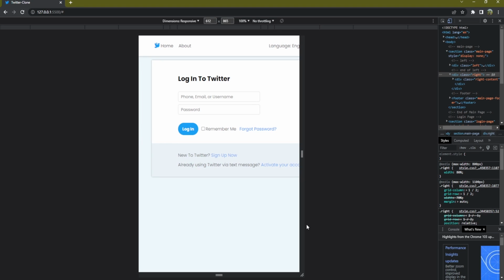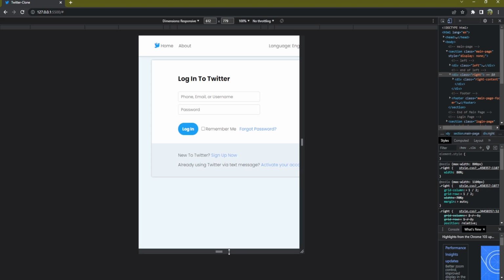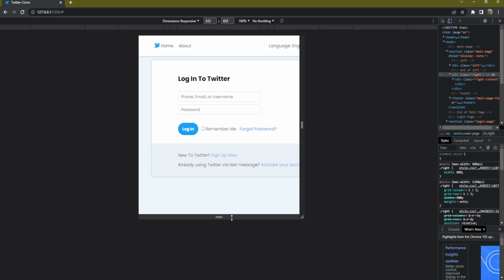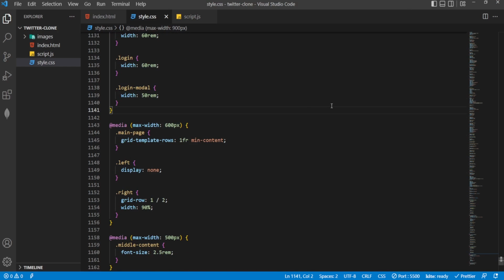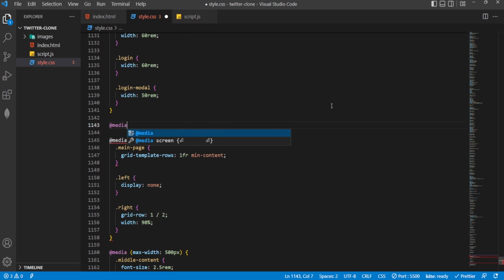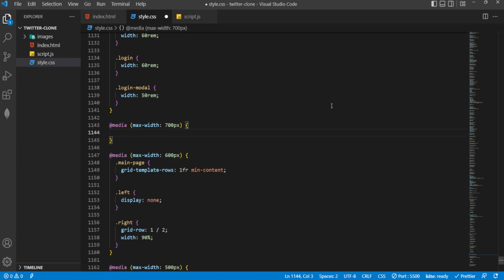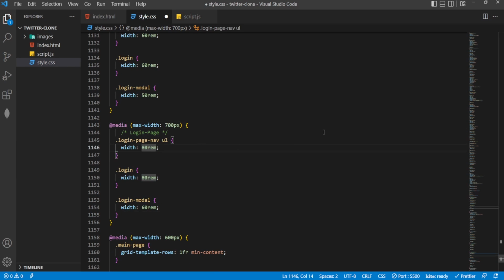700 pixel. So come to code. So let's create another media query, and this will be max width 700 pixel. So paste it again, which we had copied earlier, and now change its value. The list width value will be 50 rem, and login width value will be 50 rem, and login model width value will be 40 rem. So this breakpoint is also complete.